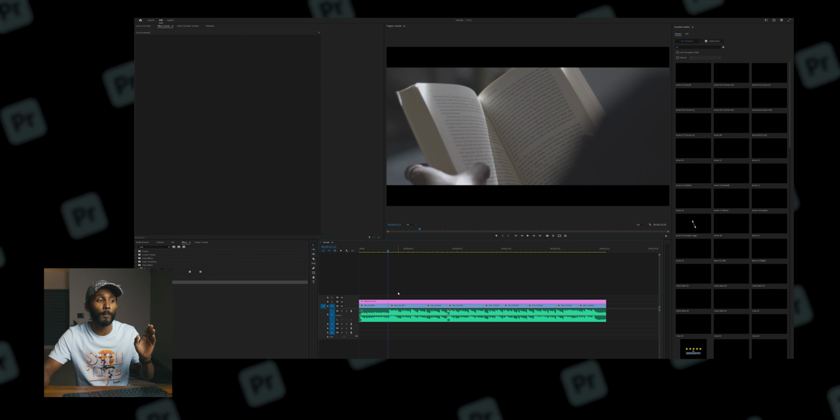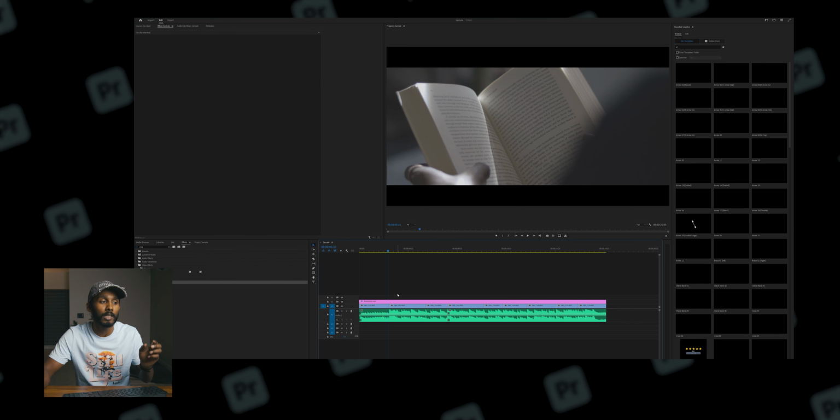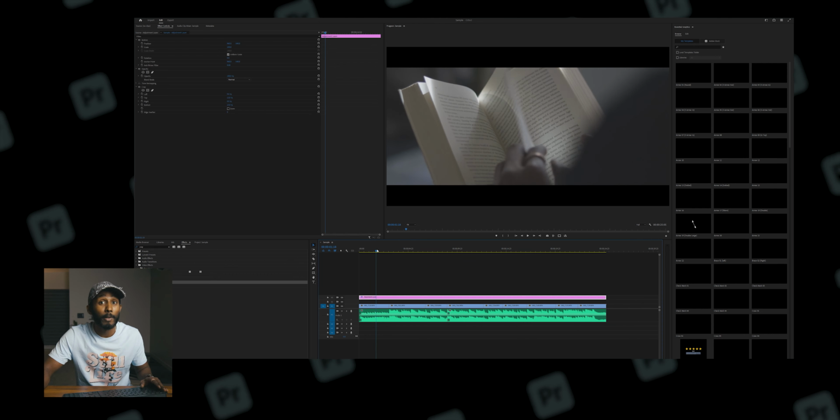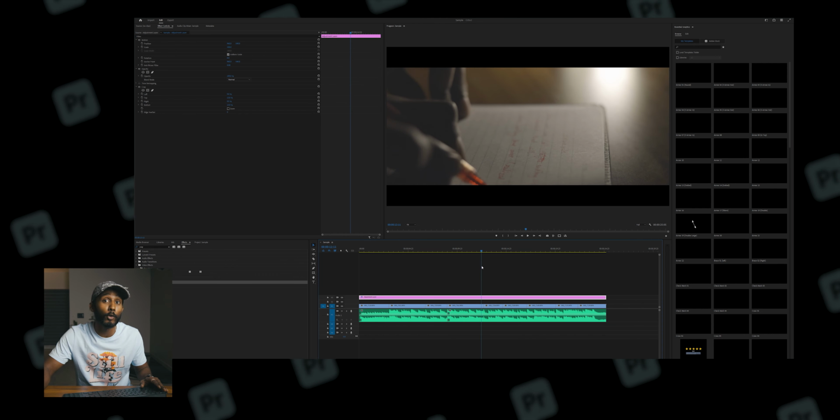Now this is the benefit of applying the crop effect to your adjustment layer instead of all of your original clips, because you don't have to apply it again and again for every clip.